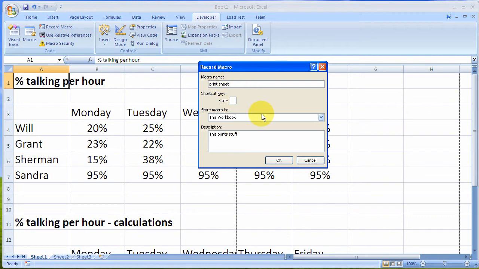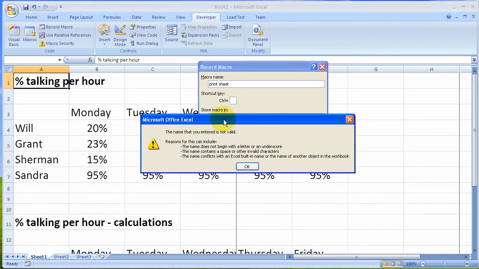Okay, if I hit save, there are certain rules for saving macro names, and these are rules you'll see across the whole computing world in general. It says here, the reasons could be it doesn't begin with a letter or an underscore. That's not a problem. It begins with a letter P. The name contains spaces or invalid characters. That's the problem here, I've got spaces in there. And the third reason is if you try to give it a name which is already used by Excel, then it's going to have a problem with that as well.